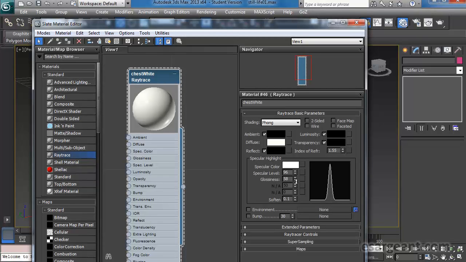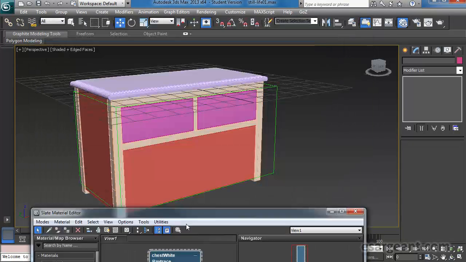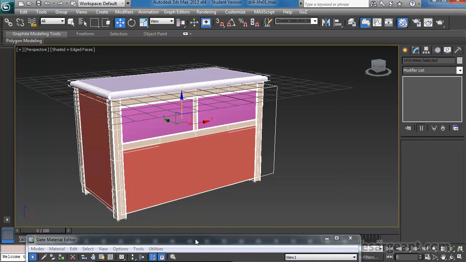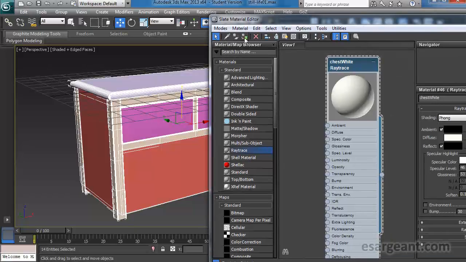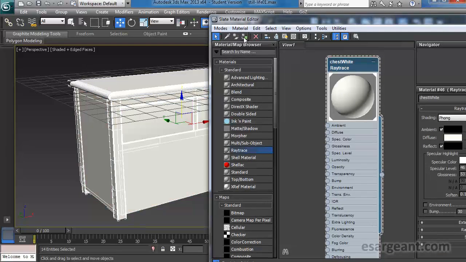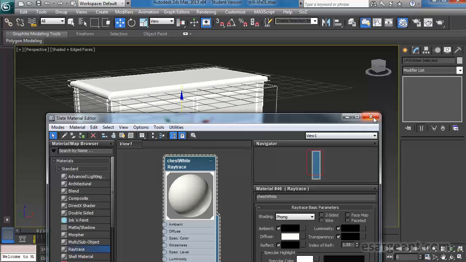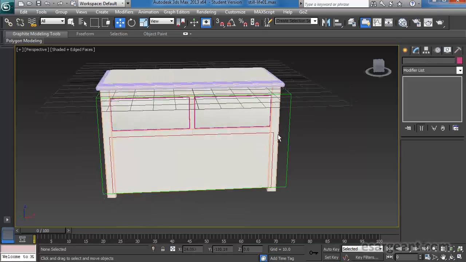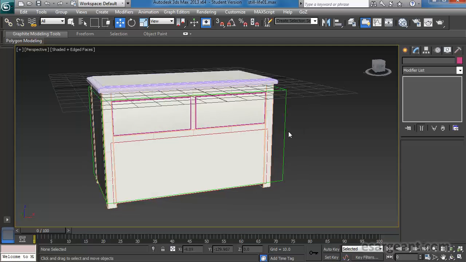We can increase the specular level, bring this up, and we can make it glossier. You can see how my render here is starting to reflect this glossier surface. Perhaps not too glossy, not too shiny, just enough to give the idea of a painted effect. And I think softness at 0.1 is going to be just fine. So we'll go ahead and select these objects and apply the current material to those objects. And there we go. White chest of drawers. That's going to work just fine, I think.